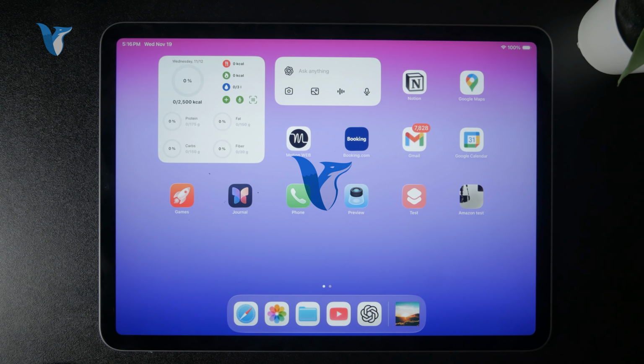So how do you reset your iPad if you want to bring it to the factory settings and return it?